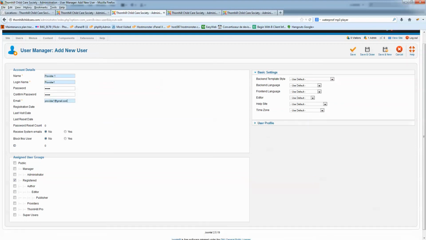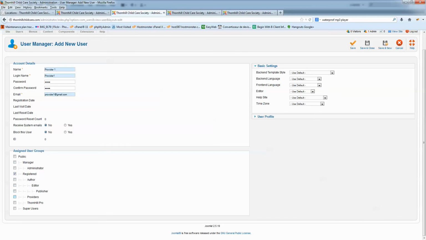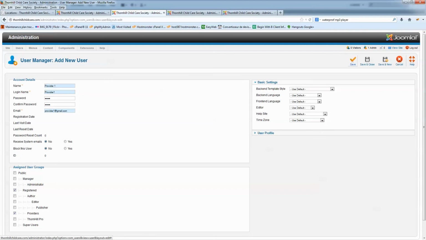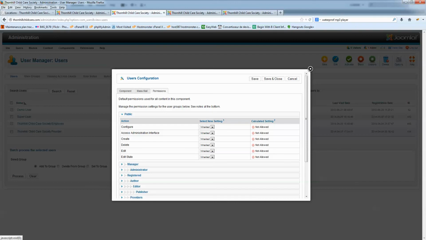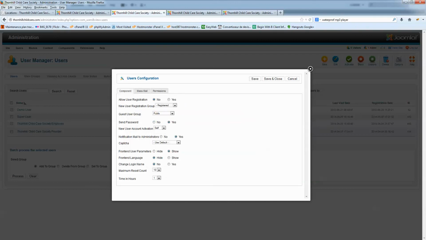And here, which is the important part, you need to give him the user group providers. Registered, you can leave that ticked, and click on providers here. That's really important, right? Then you click on save, and that is going to create his username and password. There's something you can do, I think. I'm just going to change that right away in the options. Component, send password, yes. Okay, so it's set to yes.